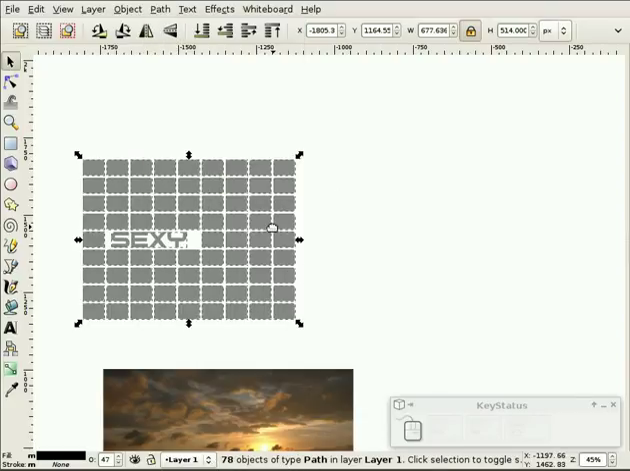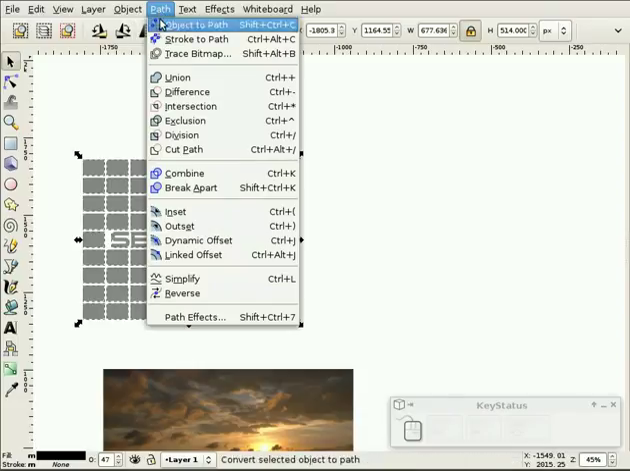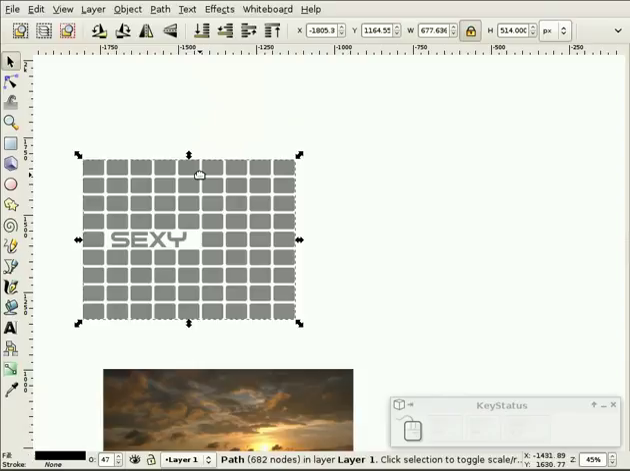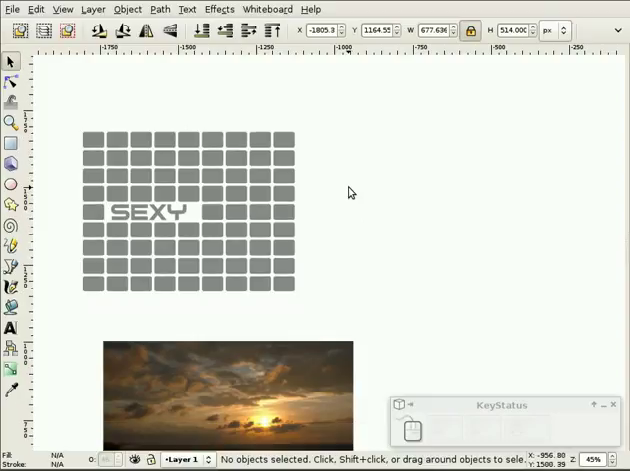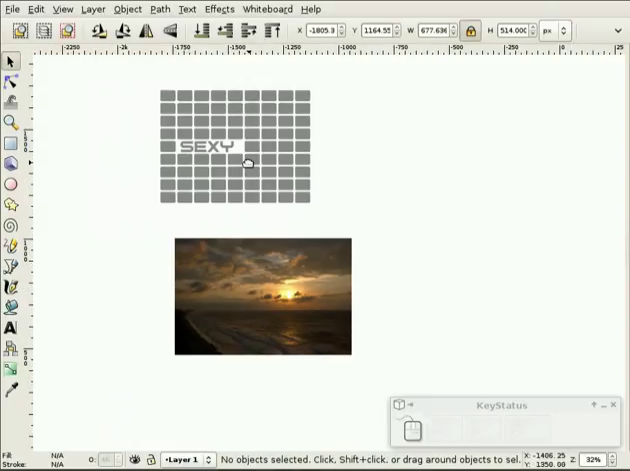Everything's a path. To simplify the clipping that we're going to do, I also want to take all these objects and just make it one path. So I can do that by combining the path here. Now it's all one object. It's one path object with 682 nodes. So those are really the two things that I need. I need this path and I need my bitmap.